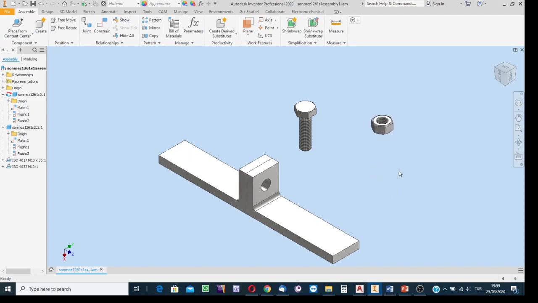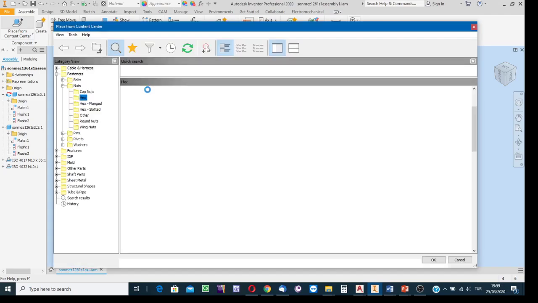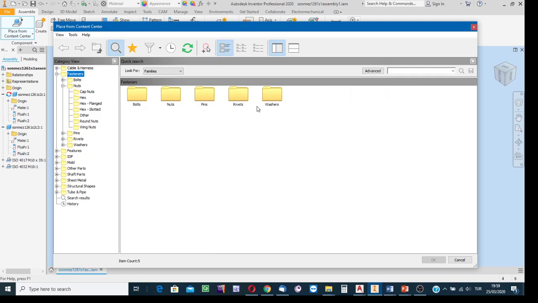Press the escape button. And then washers from the library. Click on this button, and from fasteners select the washers folder. Which kind of washer? Well, I'm going to use a plain washer.